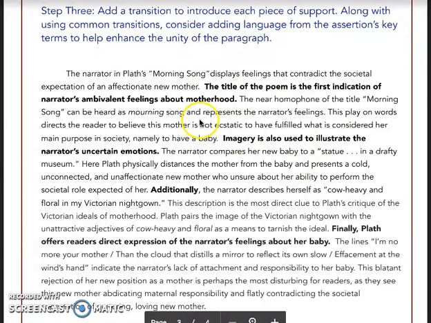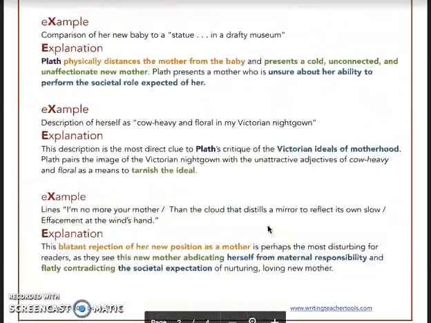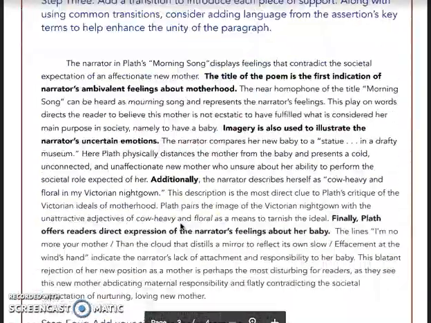When we move to our next piece of support, so there's our explanation. We move to our next piece of support. Imagery is also used to illustrate the narrator's uncertain emotions, and then we get our support explanation, what I've called the example and explanation here. Then we have another transition. Notice here, this is just one word, and that's absolutely fine. And then finally, we get to our last piece of support. So we've got a transition between each of these original pieces of support.